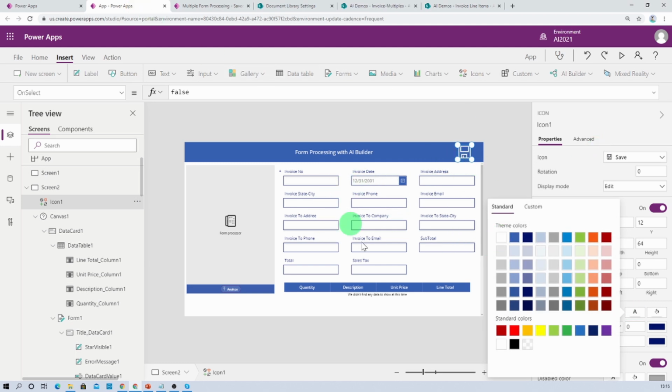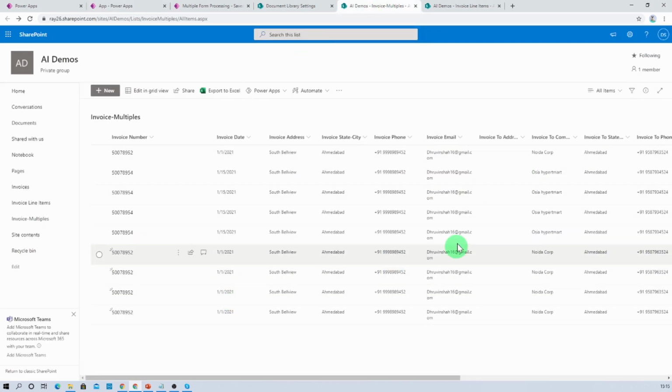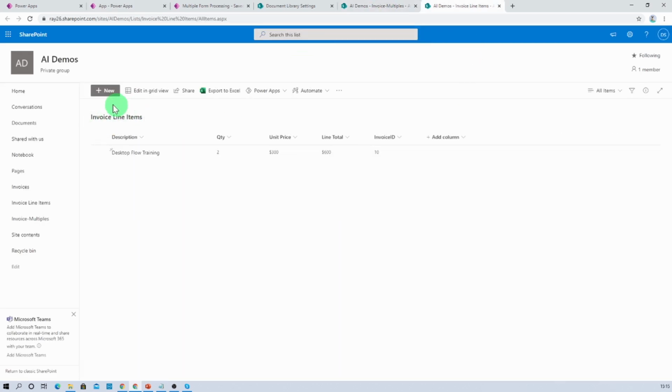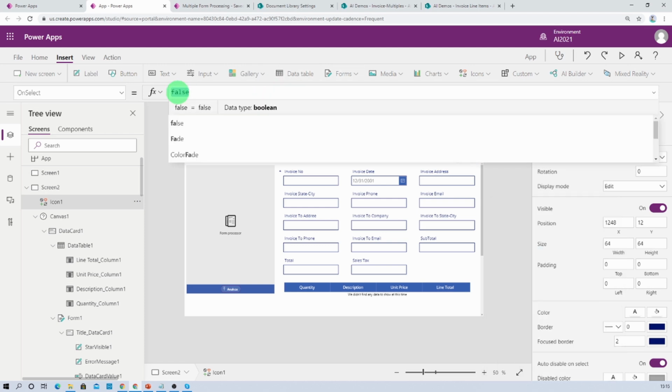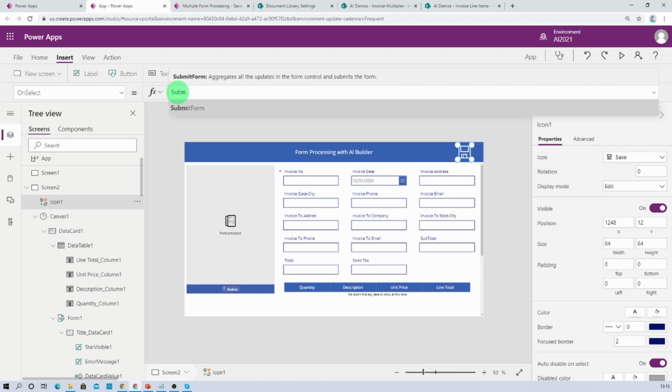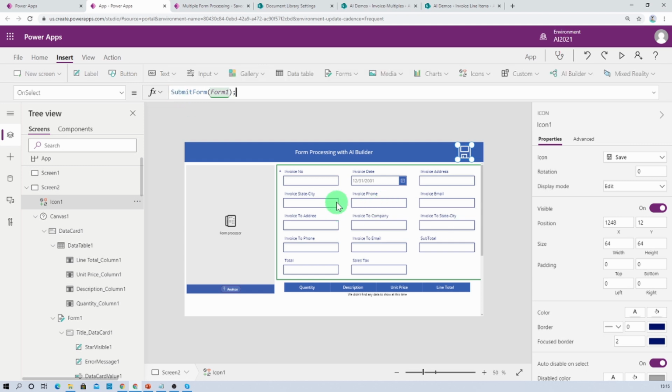First of all, I want to store this particular form to my invoice multiples list, because all the master information is stored here, and line items are something which are stored into invoice line items. So let's do that procedure. So first of all, from here we just simply need to click on submit form. So let's just use SubmitForm, and inside that provide the form ID. That's all to store this form into invoice multiples list. Now once this particular form has been stored, what we need to do here is we want to store this line item by taking the reference of this list.